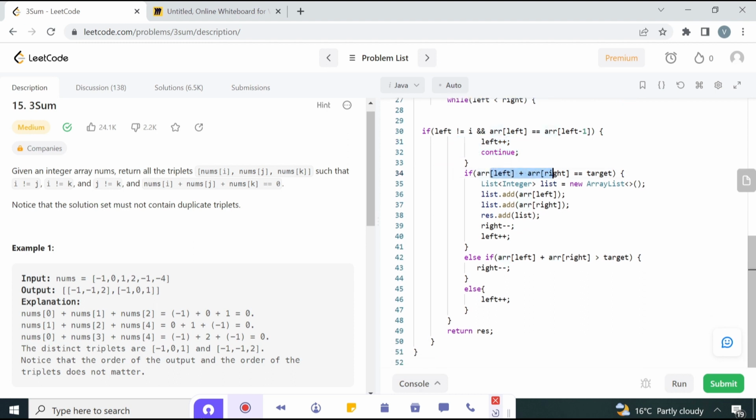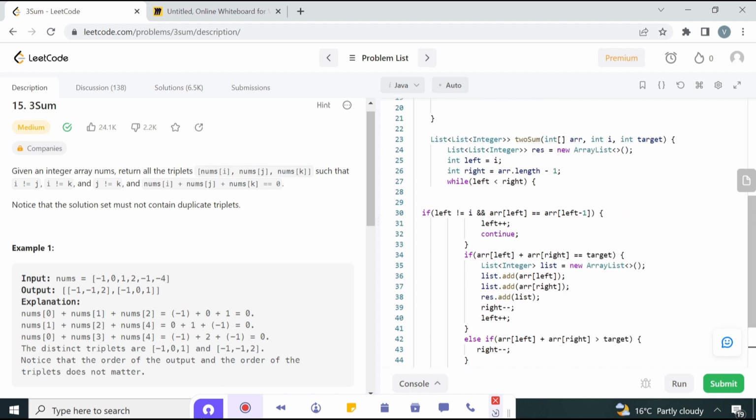If the array dot left plus array dot right equals the target, it means we have found a duplet, right? If we have found a duplet, we'll add the left element and the right element in a list, and we'll add that list into the resultant list, and we'll decrement the right pointer and increment the left pointer. Else if array of left plus array of right is greater than target, then we'll decrement the right pointer, else we'll increment the left pointer, and finally we'll return the result list that is formed.